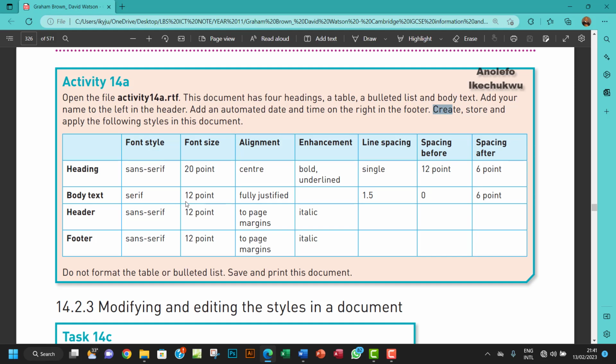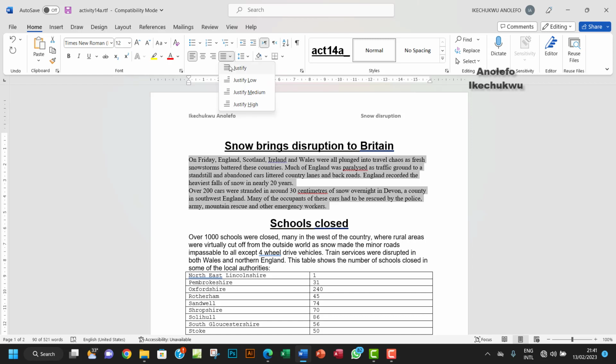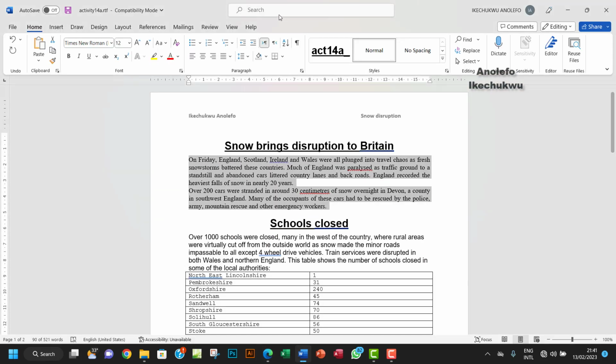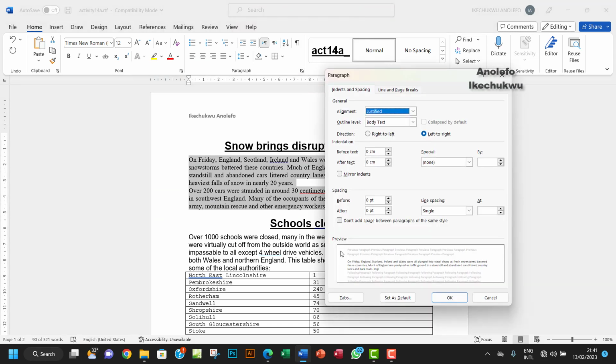Okay. Fully justified. Want to actually justify that? Justify, yes. What's next? So no enhancement. So line spacing has to be 1.5 and the spacing before is 0. So want to go to paragraph group. Spacing before is 0, spacing after is 6, and then the line spacing has to be 1.5 lines, right? Good, 1.5.